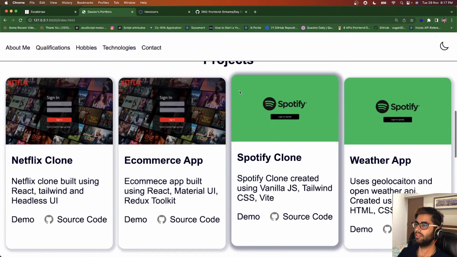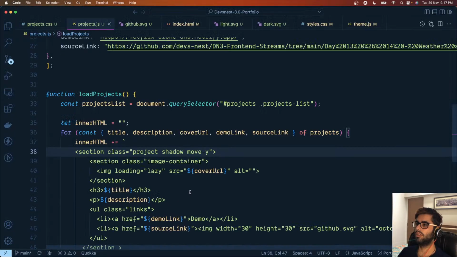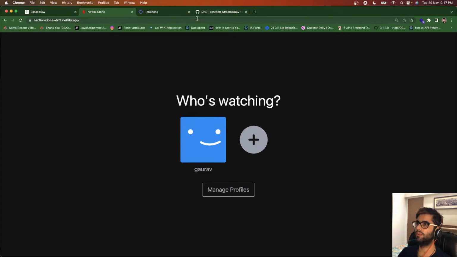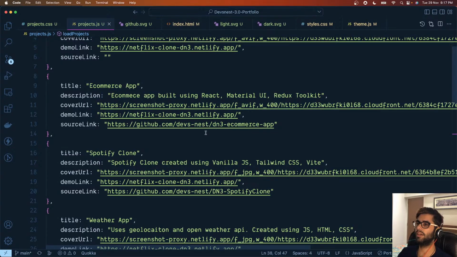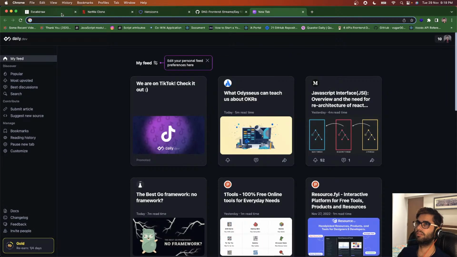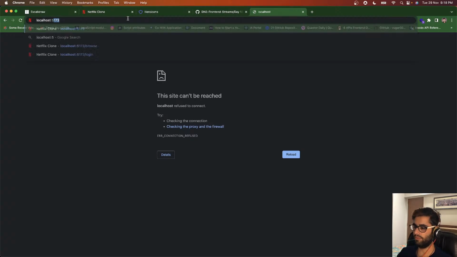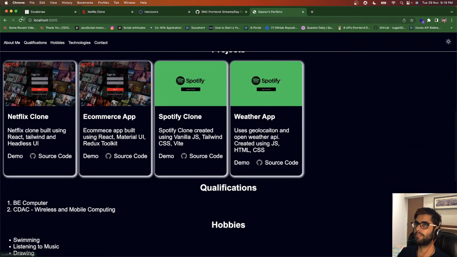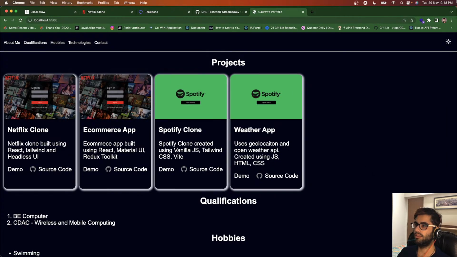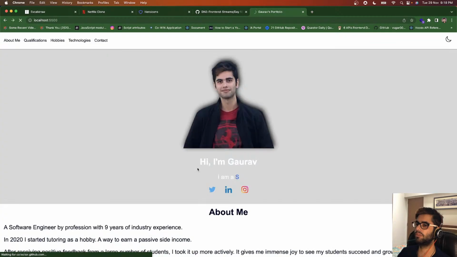Okay, so you can see that we have all of these links available. It shows the proper image over here. And when we go to the demo, it's loading the demo. Wait, where is the demo link for the, let's go to Netlify. Okay, we never loaded that, but wait a sec. Localhost 5500. Let's do a refresh. And if we go to the source code over here, it should open the source code page for us, right?